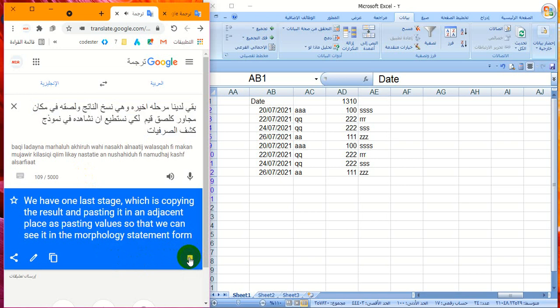We have one last stage, which is copying the result and pasting it in an adjacent place as pasting values, so that we can see it in the exchanges statement form.